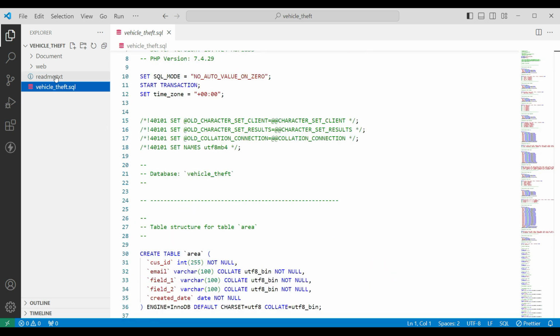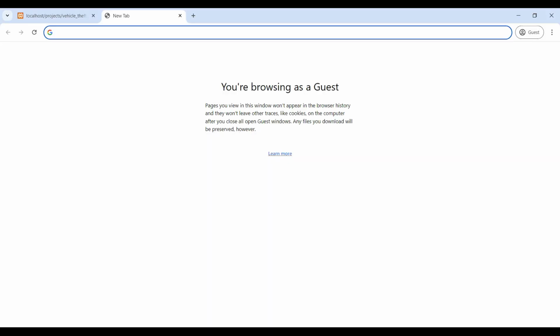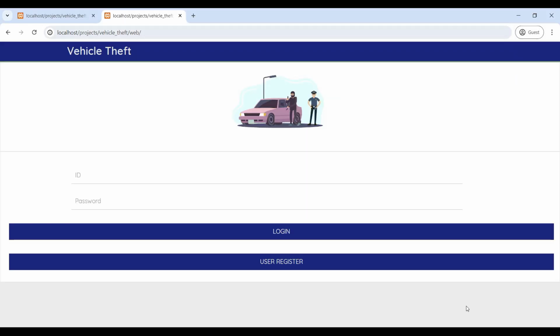Next go to the readme text. Here you can see the login details and web application URL link. Copy the URL and paste it into the browser. Now we can see the vehicle theft web page. There are three roles: admin, police and user login.